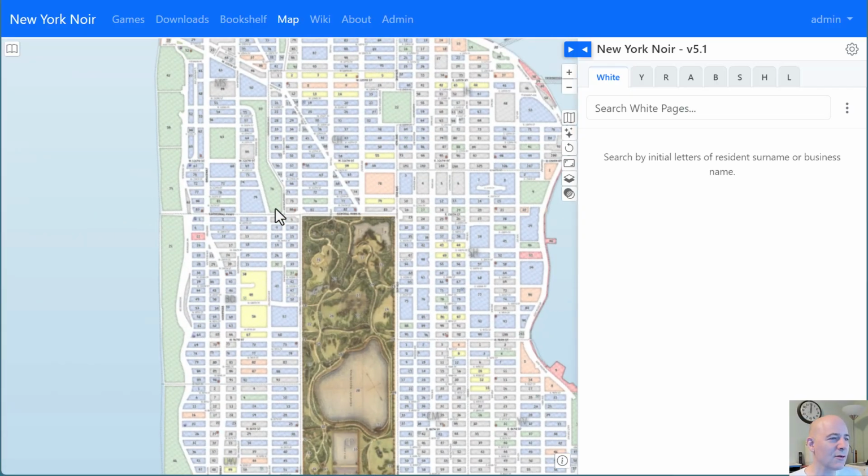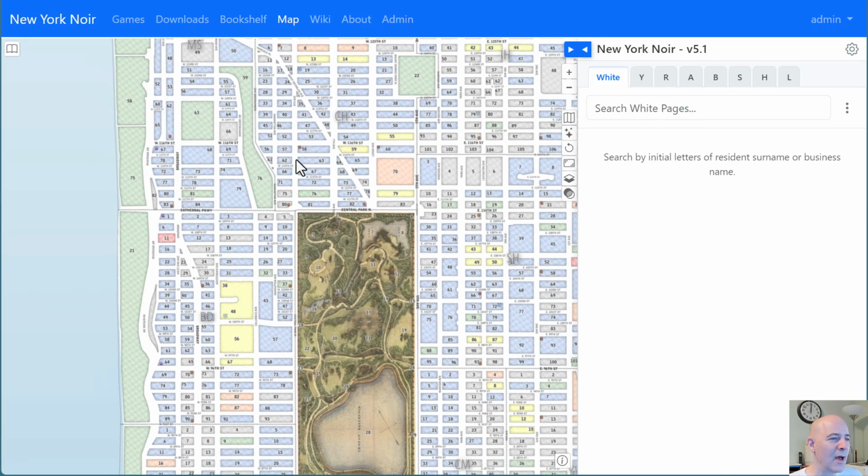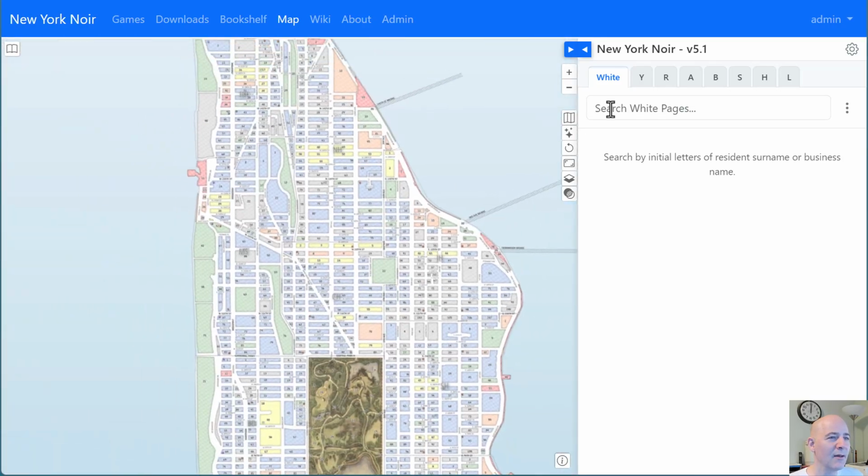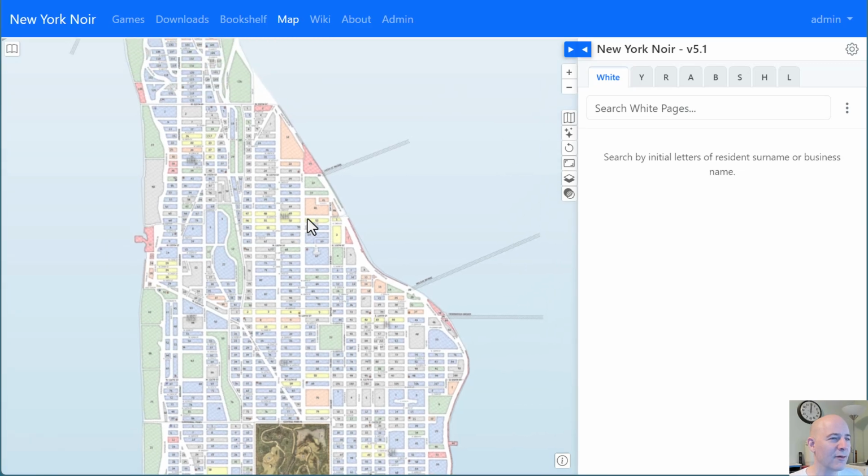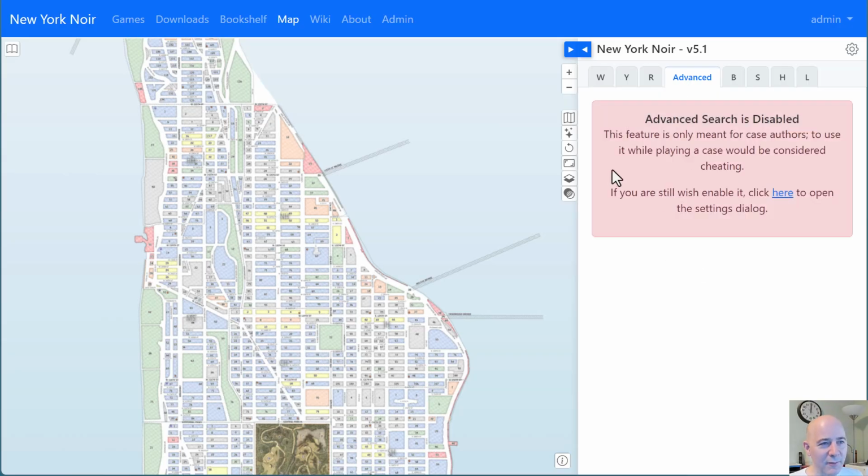Okay, so just your reminder, here's our map of New York Noir. In the sidebar, I have my various search tabs. And in the overview, I showed you what the advanced search tab looks like by default. It's disabled with a little warning that if you're a player and you use this feature, you're basically cheating. But we're going to go ahead and enable it here. This is mainly for authors, but it's sort of an advanced, powerful feature.